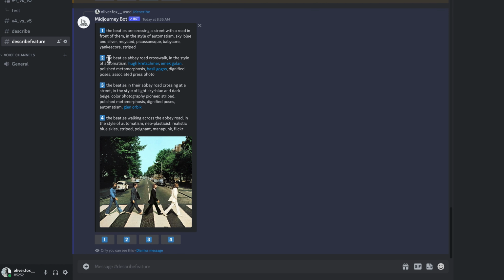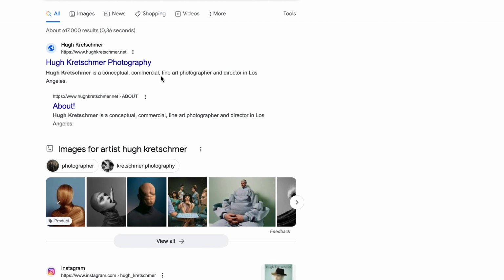Interesting. Okay. The second one, the Beatles Abbey Road crosswalk. Again, interesting to see that it immediately knew it was the Beatles and Abbey Road crosswalk, so very impressive. And again, within a short amount of time. In the style of automatism, again, automatism as a style, very interesting. Hugh Kretschmer, not sure who this is. Fine art photographer and director in Los Angeles. So at least now it's choosing actual fine art photographers in the prompt to use as a style, which is much more relatable to the original image that we uploaded.